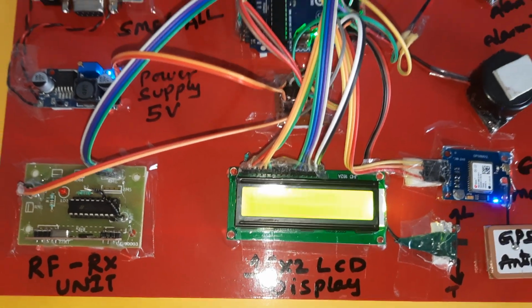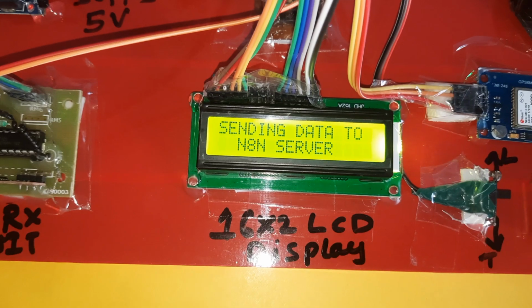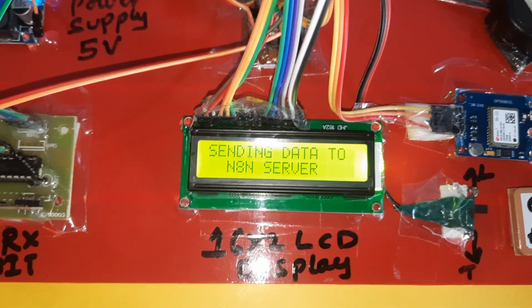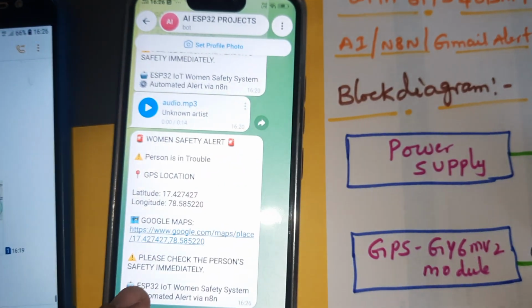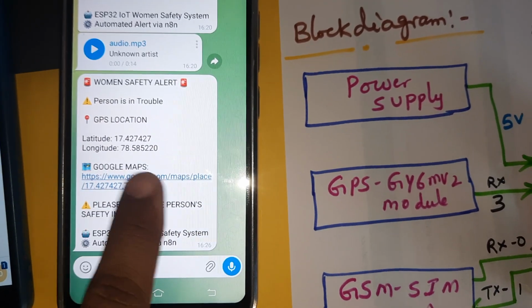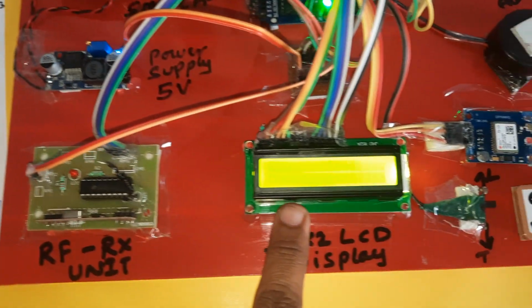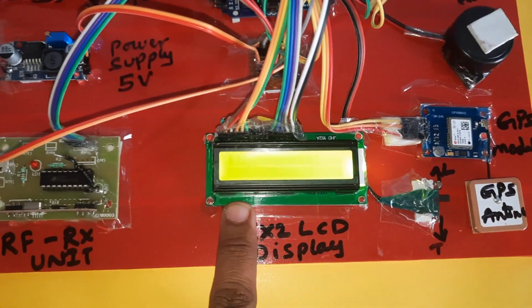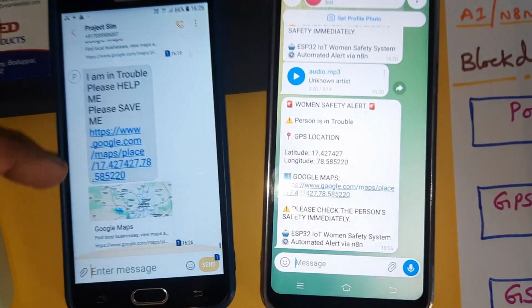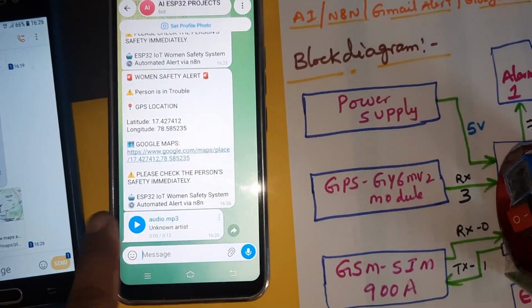sending to N8N. Now here telegram alert came, women safety alert, latitude point, longitude point. It will give you the voice alert command. Okay, so sending SMS 2 is sending. Okay, so here the voice alert came.